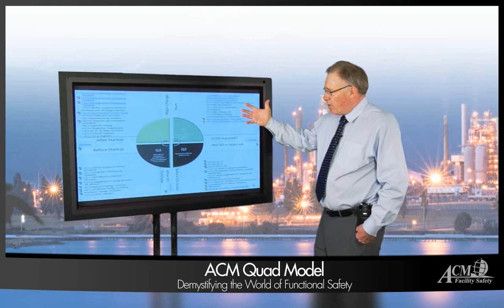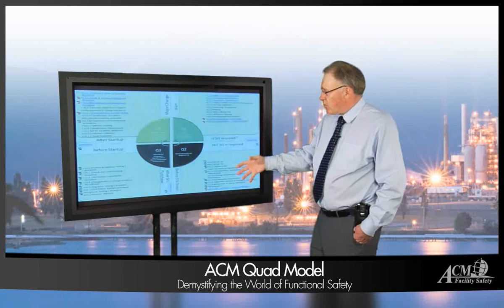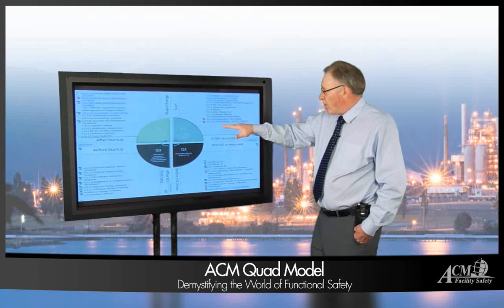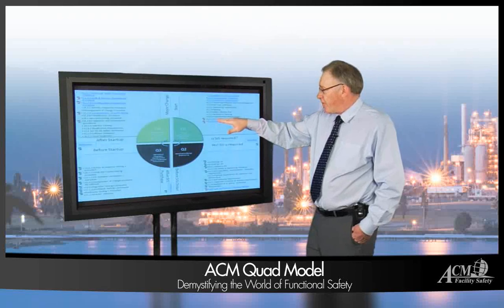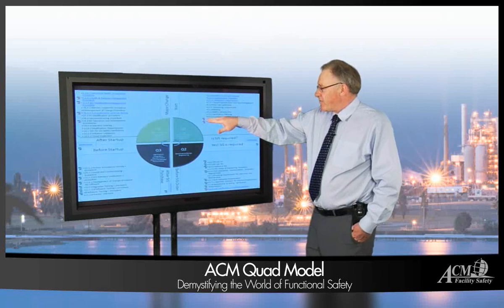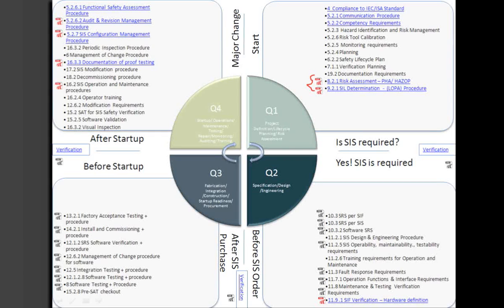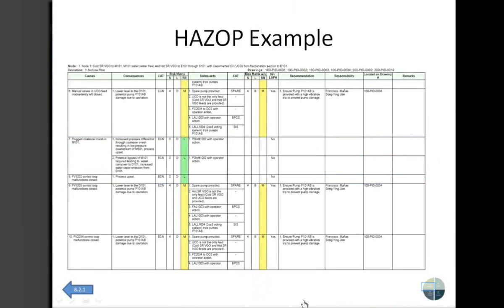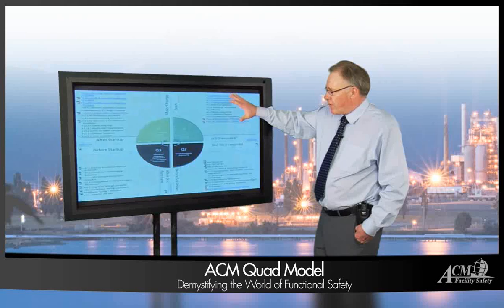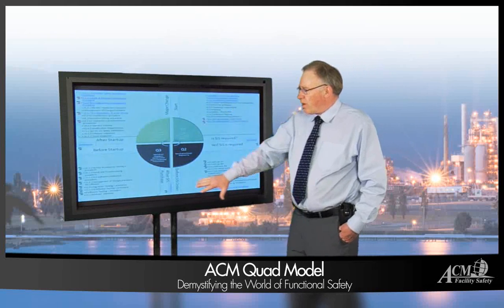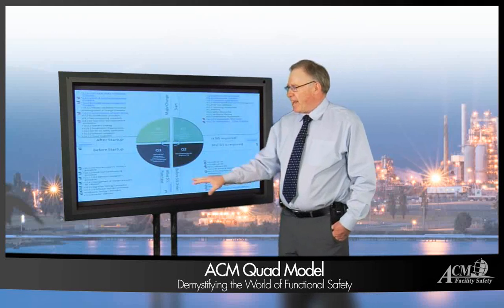Underneath this model, all the standards have been mapped into each quadrant. What this attempts to show is what the standards say you should do, and then it gives examples. That's what these PDF files here represent: examples of what you're supposed to see, just to give the engineer or the user a feel for, oh, this is what I'm supposed to produce. Okay, so that's another layer of this quad model, the compliance to the standards.